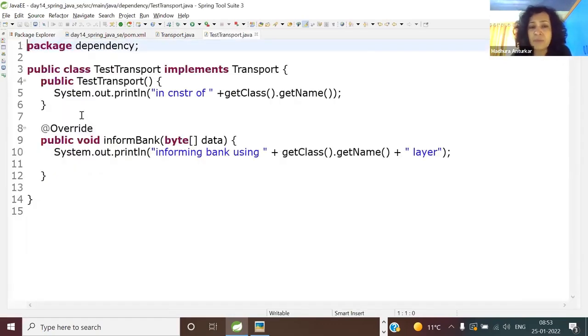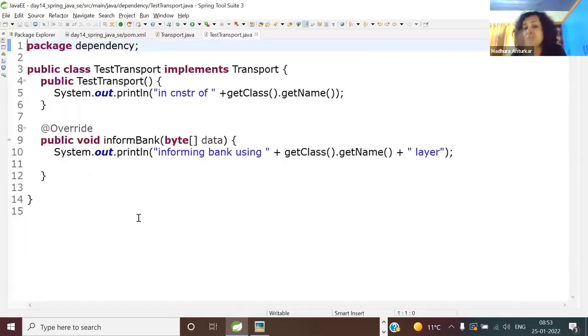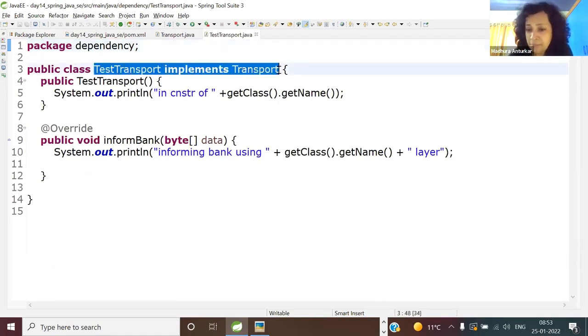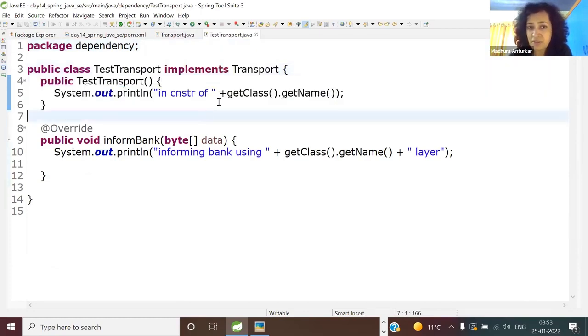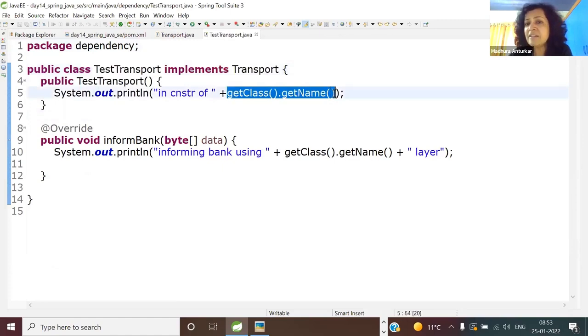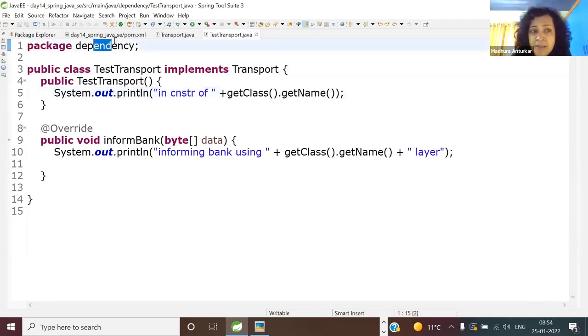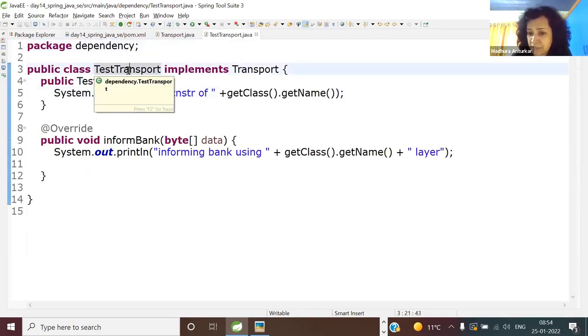Okay, so open the test transport. I told you, please don't expect any real logic. This is all dummy. We will be adding real logic over days, tomorrow onwards. So what are we looking at? An implementation class, a default constructor. Everyone knows that when I say getClass().getName(), it returns the fully qualified class name. So what will be the fully qualified class name? Answer here, dependency.TestTransport.